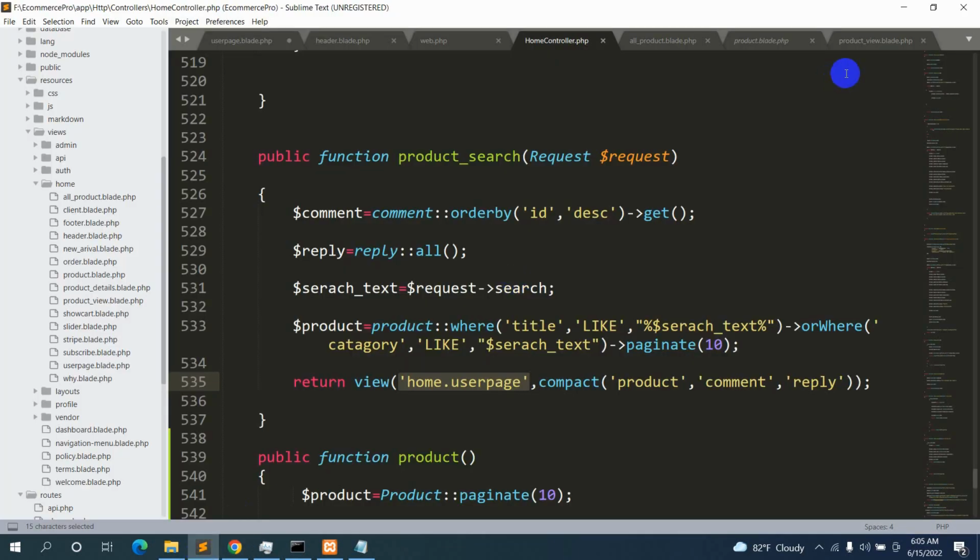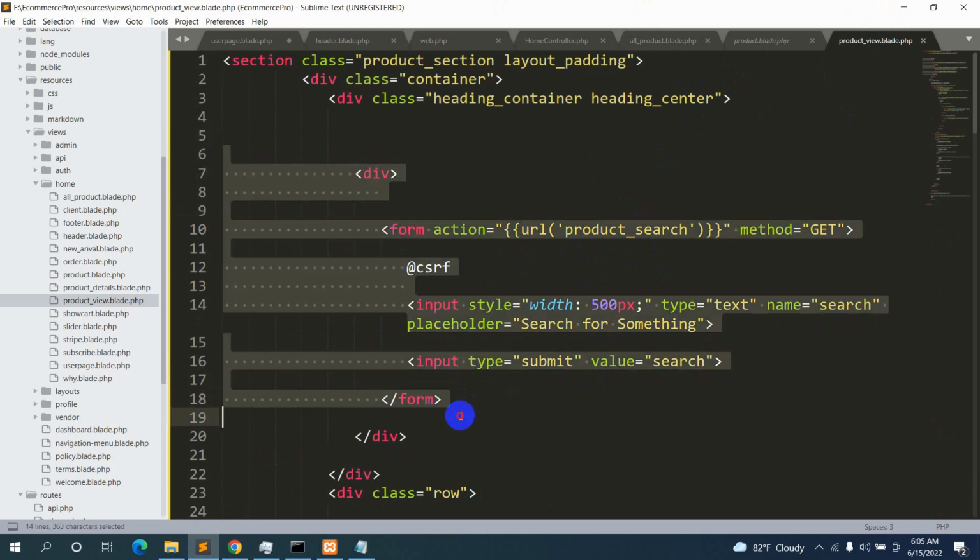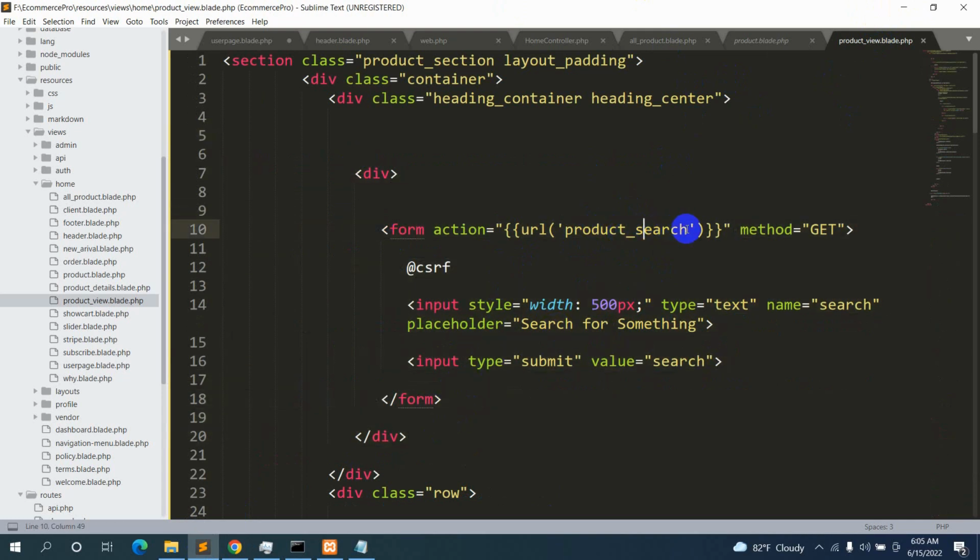So let's go to our product_view.blade.php, and here we have the search. This is the search portion of code. So we'll just modify it a little bit. So instead of product_search, let's say here search_product, just the opposite. And we'll create this URL in the route. Everything else will be the same.